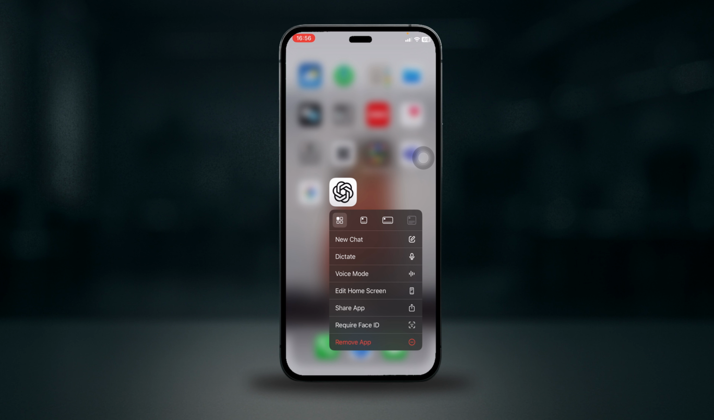If it shows active on the web but not on the app, log out of the app, clear Safari cookies and web data, then log back in, and that's it.